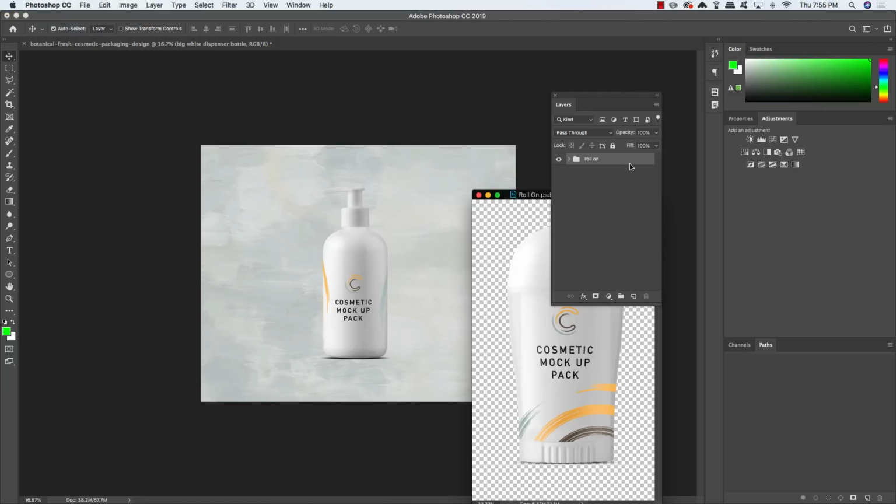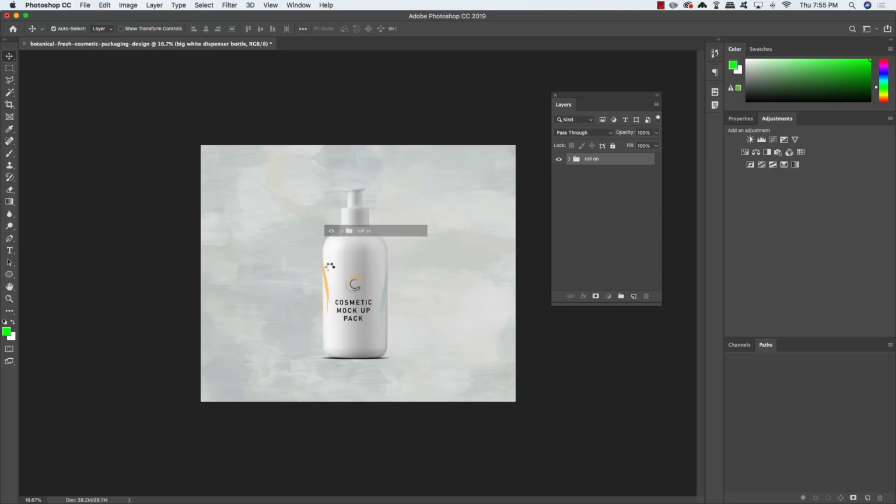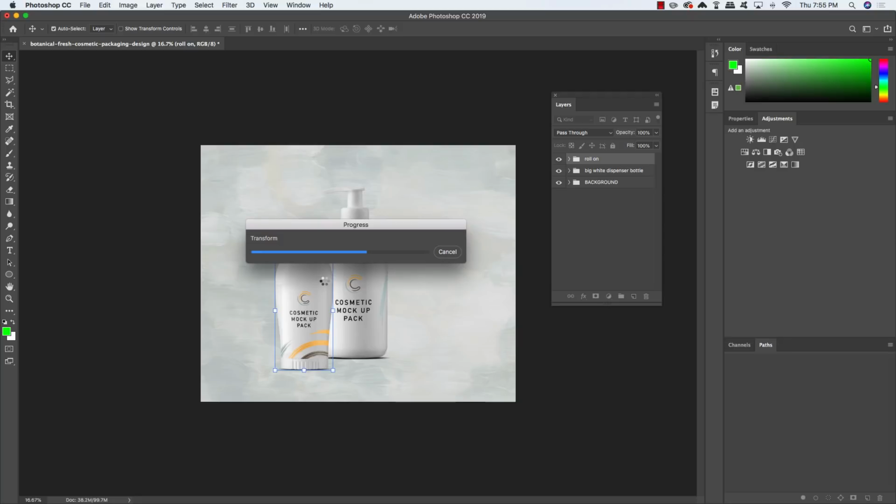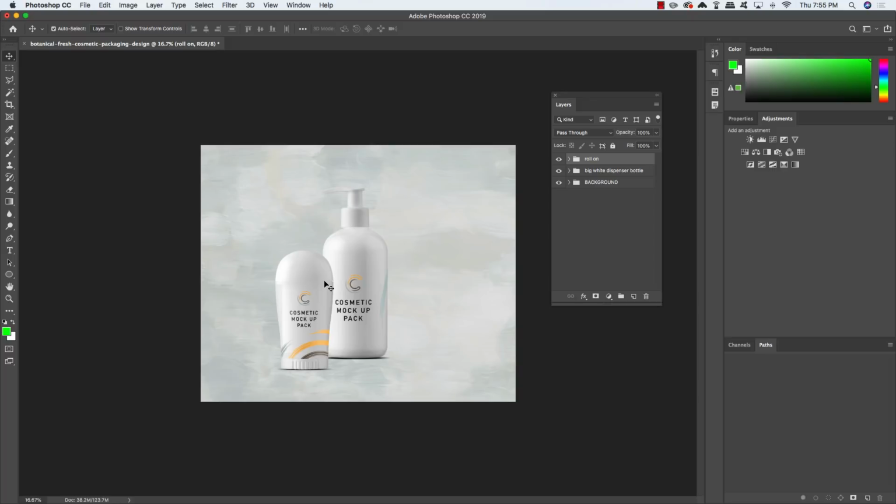Okay, we're going to do the same thing, move the tab to the side, and drag and drop this whole roll-on folder into the file. Press Command Control T to do a free transform. And here what we're looking to do is to place this on top of the big white dispenser bottle layer, but in the mock-up itself, we want to make it look like this is in front. So I'm moving it down slightly and towards the left side of the white dispenser bottle.